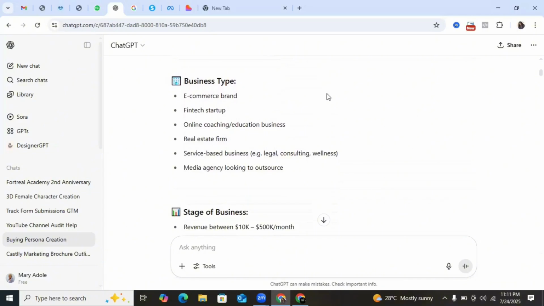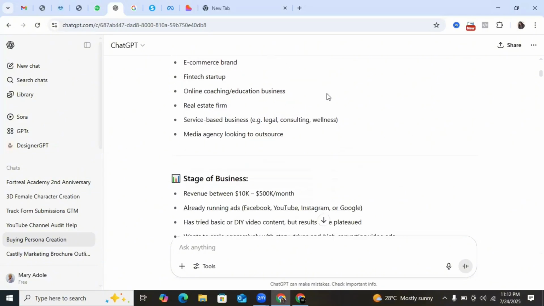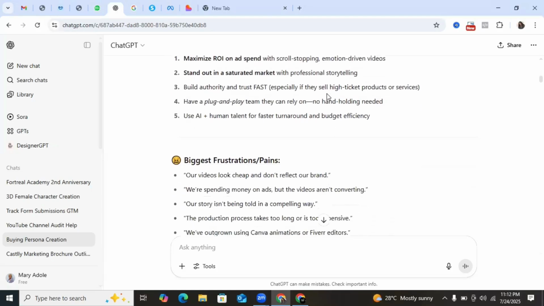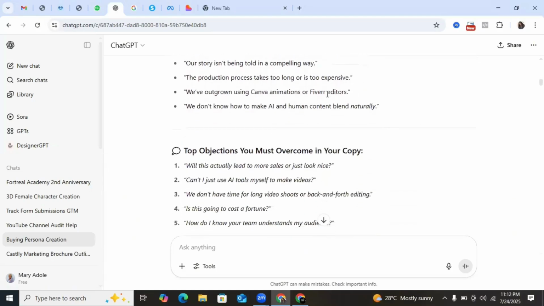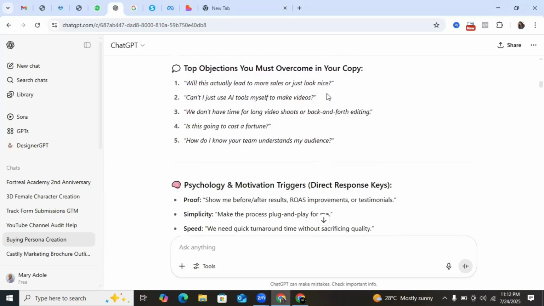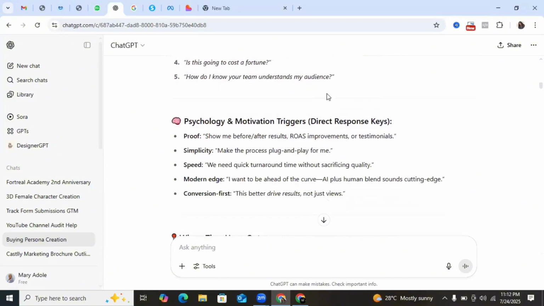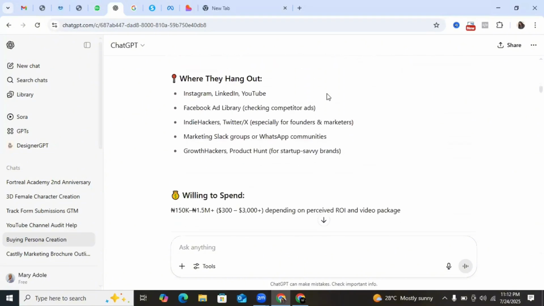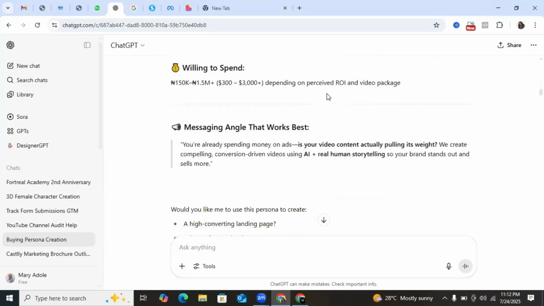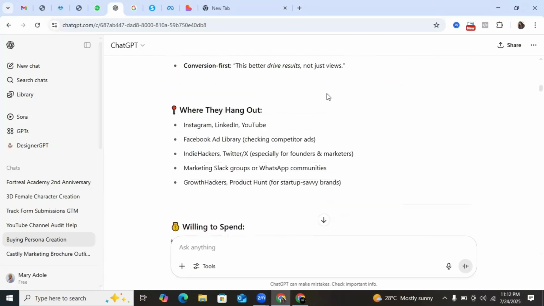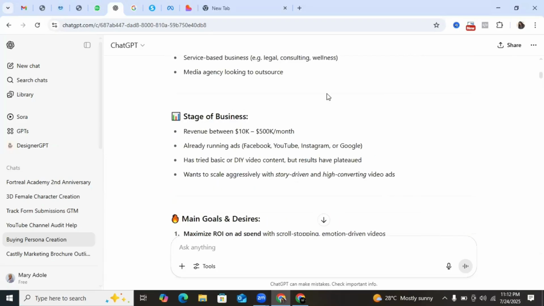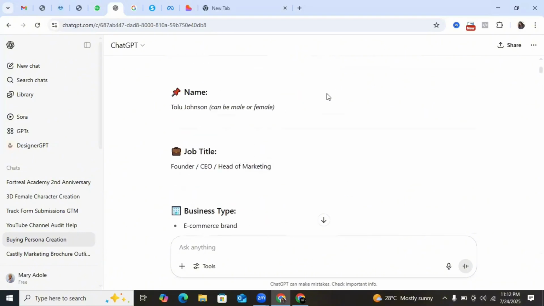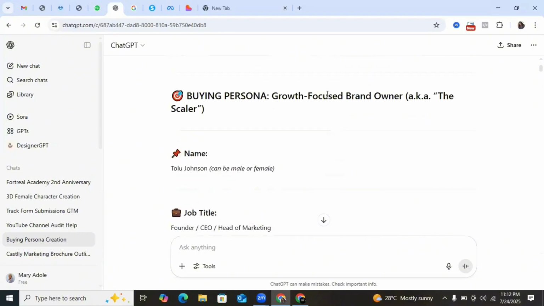ChatGPT has also gone on to outline his business type, the state of his business, his main goals and desires, biggest frustrations or pains, top objections that we're going to be overcoming in our copy, and the psychology or triggers that motivate them to take action, including where they even hang out and what they are willing to spend. All right, so this is the whole objective of a buying persona. It's going to help you get a clear-cut understanding of who your target audience is.